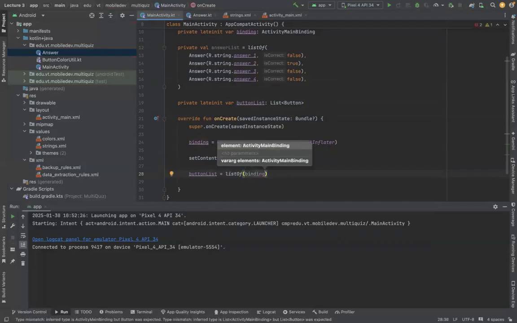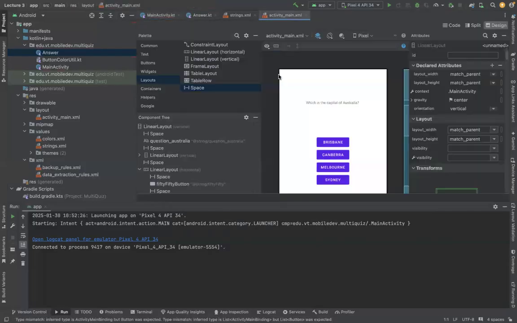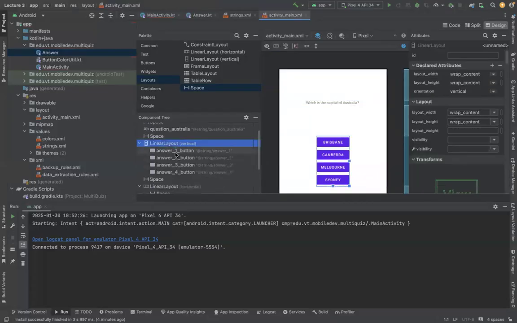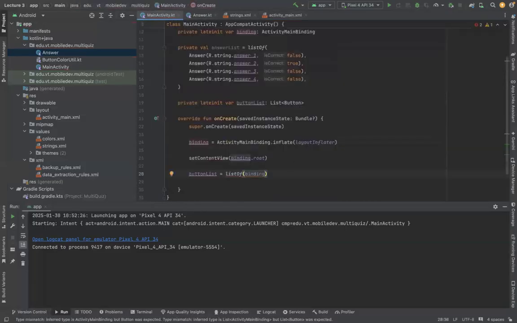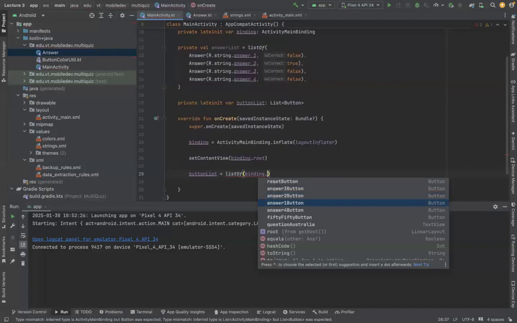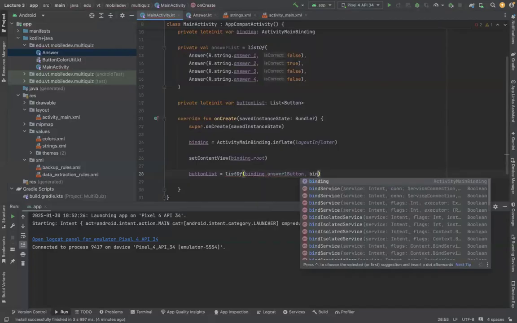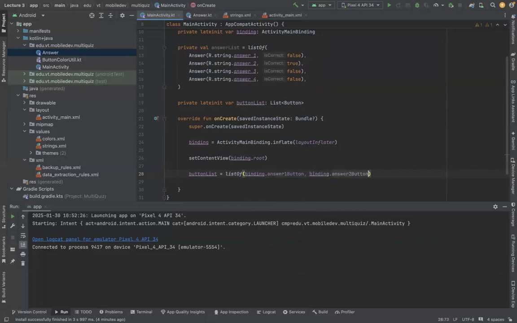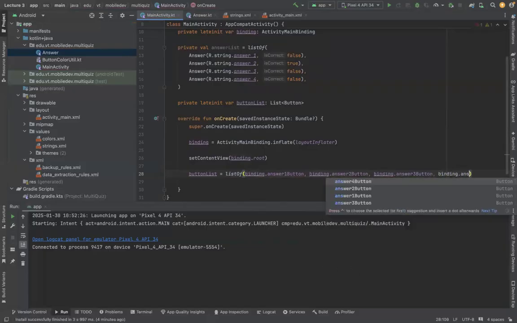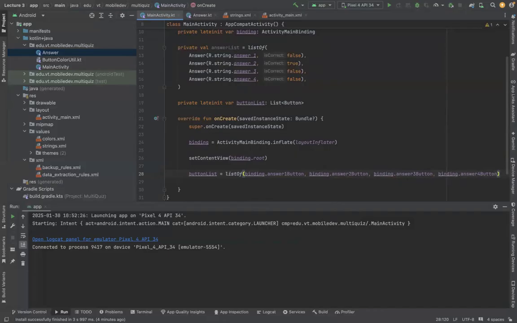So we already have the buttons. You can find the buttons in this layout, bound here. The first button is called answer 1 button, then answer 2 button, answer 3 button, and answer 4 button. There are 4 buttons with these names. We can simply say binding dot answer 1 button, binding dot answer 2 button, binding dot answer 3 button, binding dot answer 4 button. So we have these 4 buttons, and we created a list of these buttons.